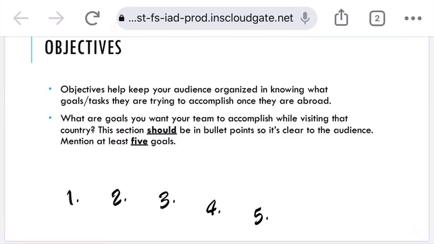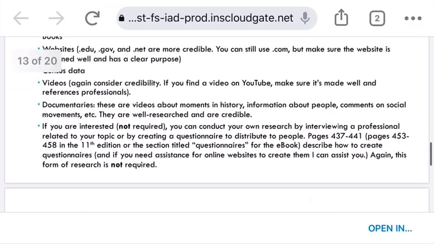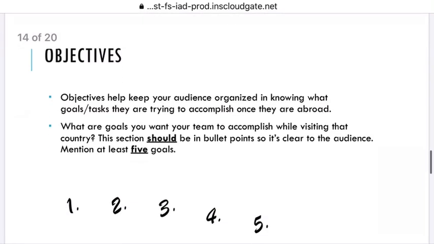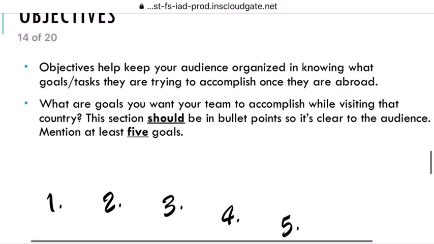So part one, we concluded with the country profile. So the remaining sections of the report, we're going to start with the objectives section. The objectives are really brief. They help keep your audience organized, essentially, and just help keep you organized in how you want to get started, in knowing what goals or tasks your team is trying to accomplish once they are in the other.